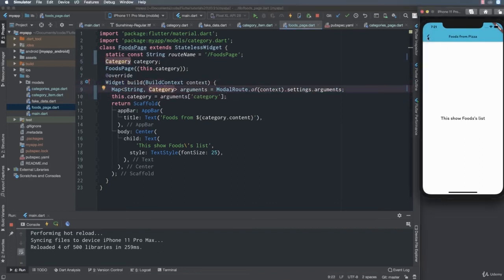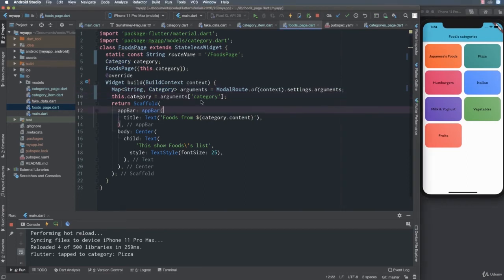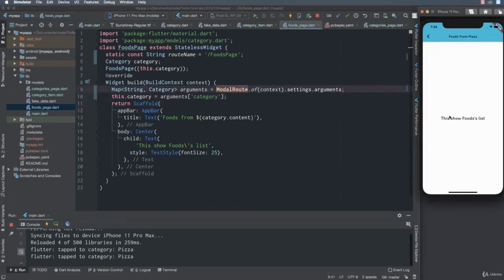So review your application again and click here. It will show the detail, or the list of food, depending on the category. Okay, so this is the list of food according to the category.